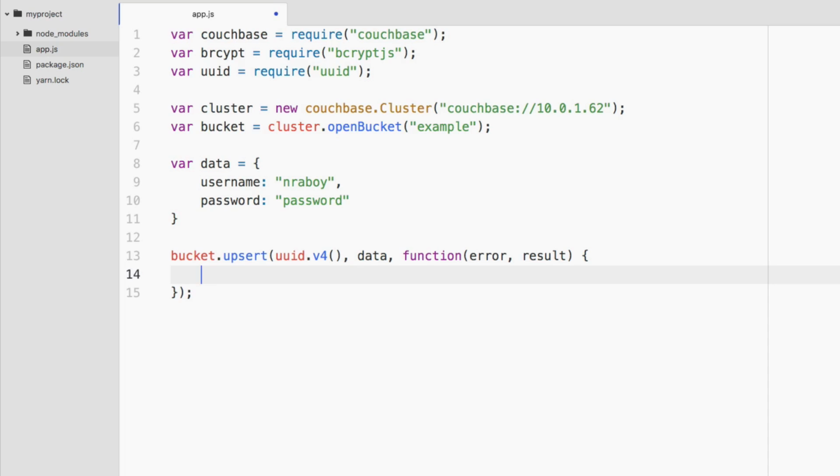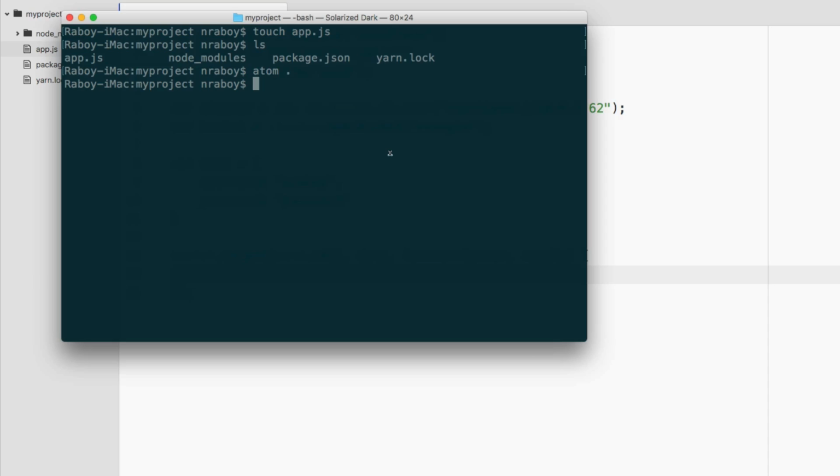All right, so inside of this callback, now we can see whether or not this thing failed or if it succeeded. So the first thing we can do is we can say, we don't care about errors. We're just going to assume that it succeeds. So we want to just leave it at that for now. Let's just run it as is. So in theory, this should save it to Couchbase, and it'll be the only document that exists.